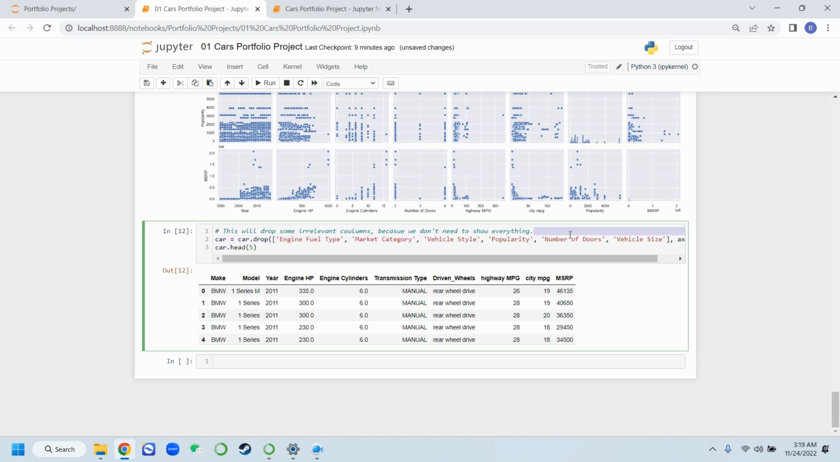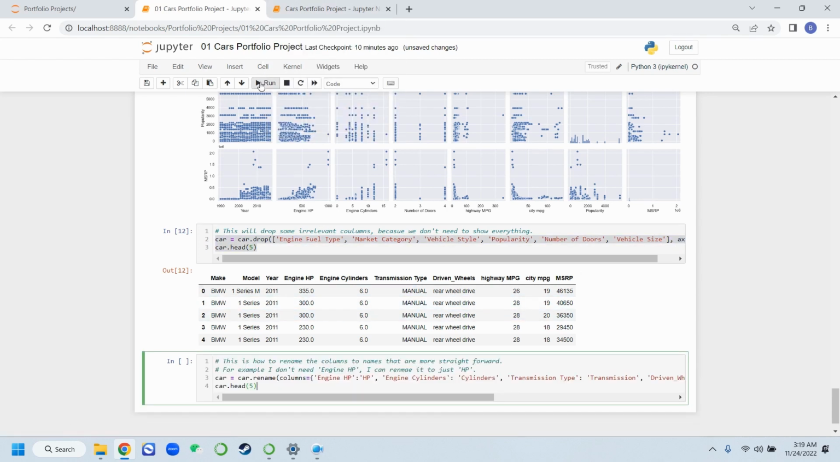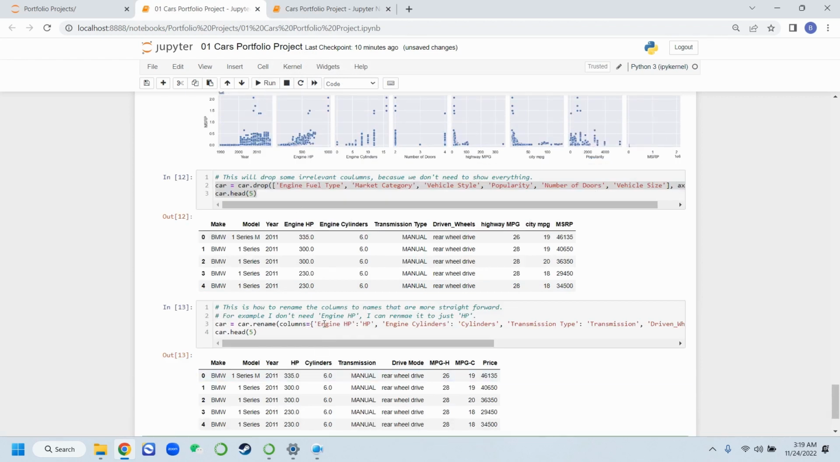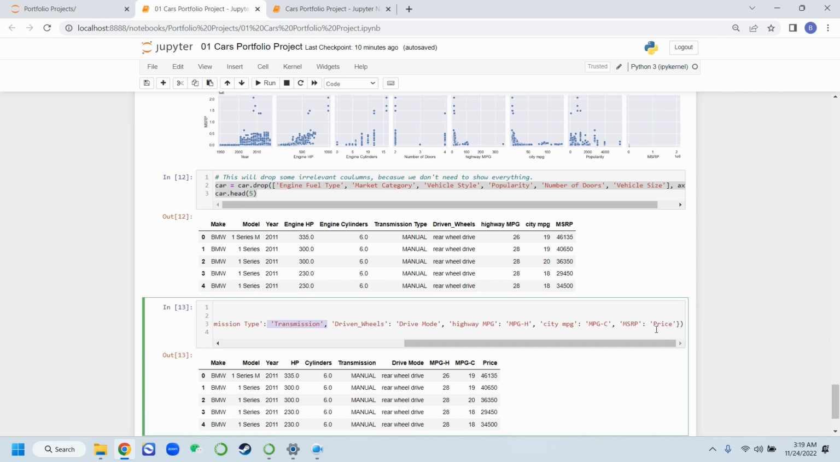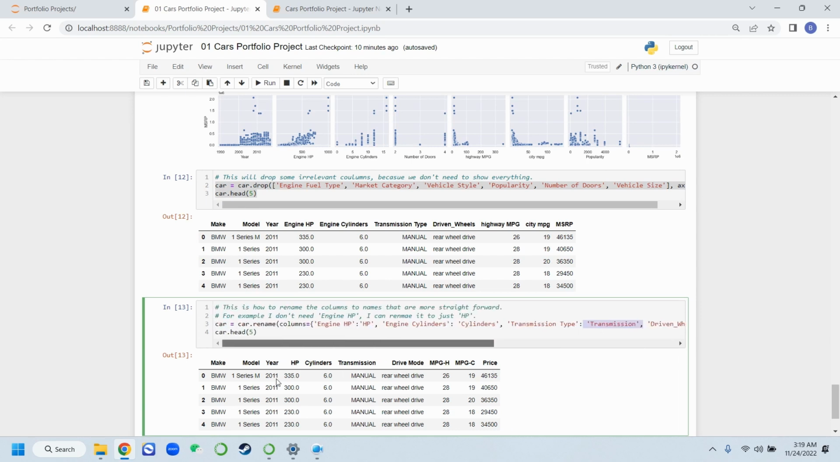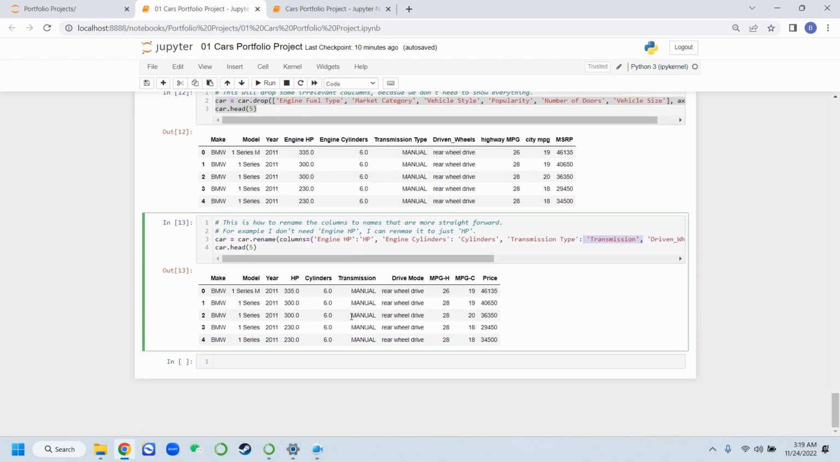So here I have the syntax for dropping those columns. And here I have the syntax for renaming these columns. So instead of engine horsepower, it's just going to be HP, horsepower. Instead of engine cylinders, we're just going to say cylinders. Instead of transmission type, transmission. So you get the idea here. And we just rename those columns to make it easier to read, easier to understand, and remove any of the unnecessary information. So when we come down here, we have all of those new columns. This is much cleaner, actually.